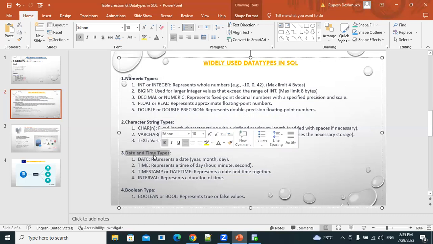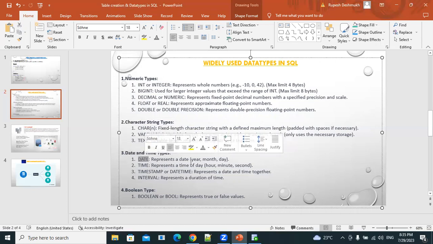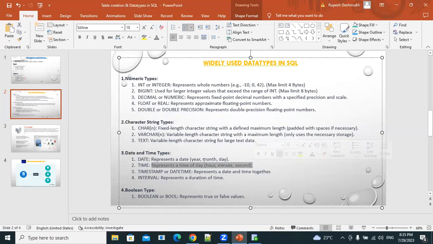Then date and time types. Date represents a date in year, month, and day. Time represents a time of day: hour, minute, second. Timestamp or datetime represents a date and time together. Interval represents a duration of time.